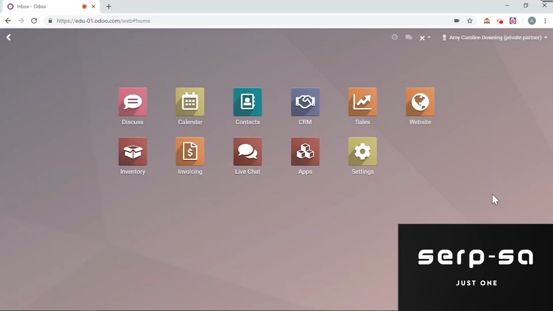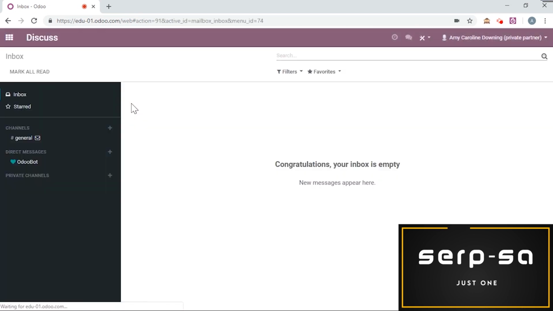Okay, so here we are on our main dashboard, and we're going to go ahead and jump into the Discuss application. All right, so the first thing we see is our main inbox. Now I see that mine is empty. And on the left panel, we see inbox, starred messages. I don't have any at the moment. And 3 different categories. We have channels, direct messages, and private channels. Now I'm going to go into each one just a little bit to explain all the possibilities.